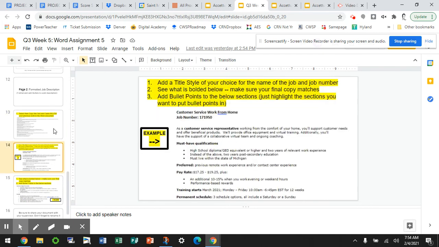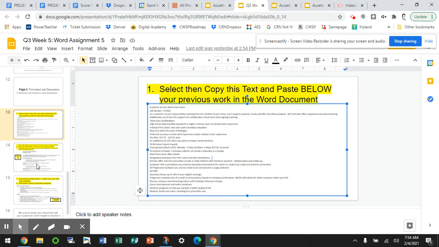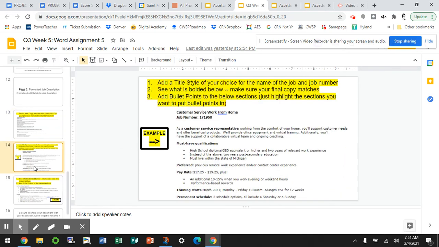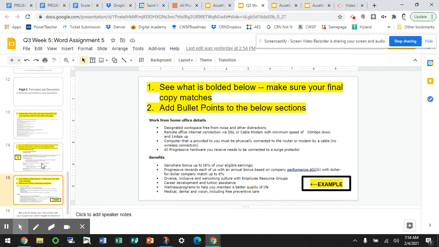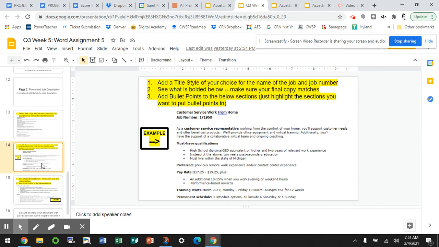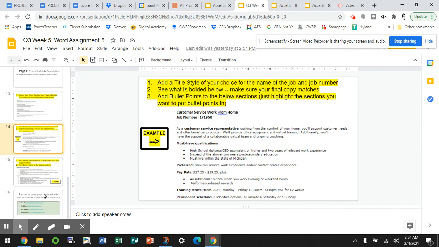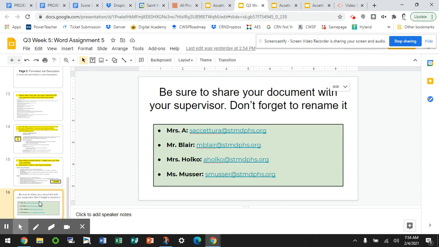So anyhow, they're going to copy and paste this data, put it into the second page of their worksheet, and then they're going to format it so that it looks like this and this. There are 2 slides that give them their final example. They're adding in bullet points and they're bolding certain things. So they're learning more about formatting, and then we ask them to share with their supervisors.